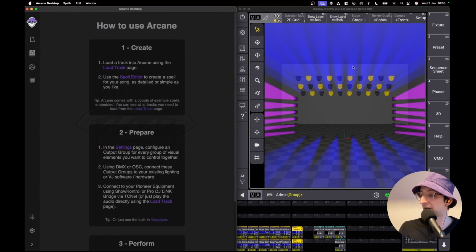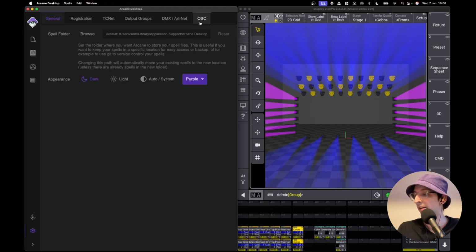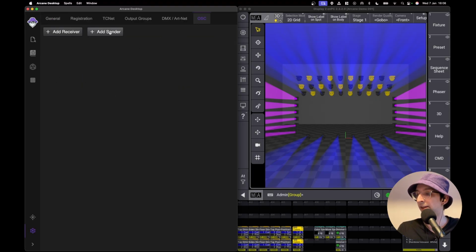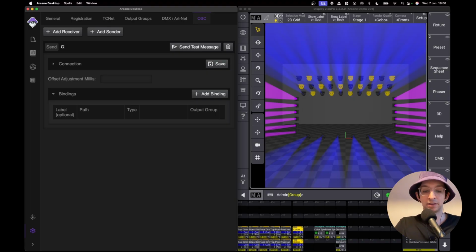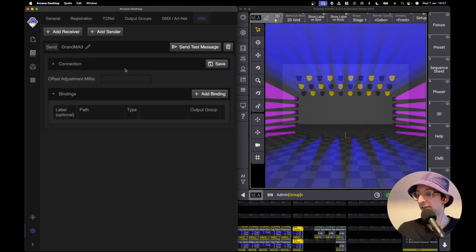And I'm going to switch to another window now that has Arcane and our 3D view open. So now onPC is ready to receive our OSC command. So we need to go to the settings in Arcane, go to OSC here, click on add sender. I'm going to call this grandMA3. Go into the connection. Host is localhost, which is correct because we're running on the same PC. The port was 8000, which is from the configuration on grandMA, and then we can close that.